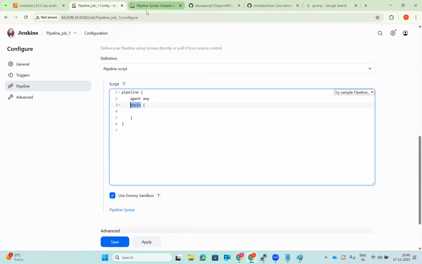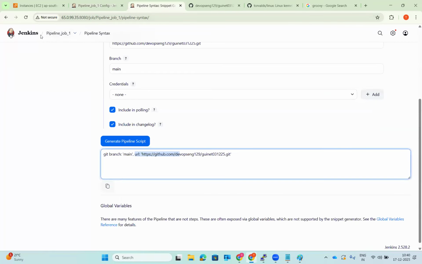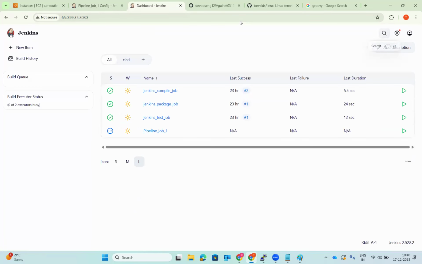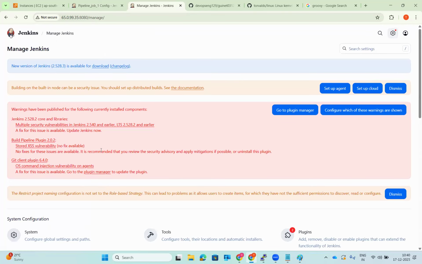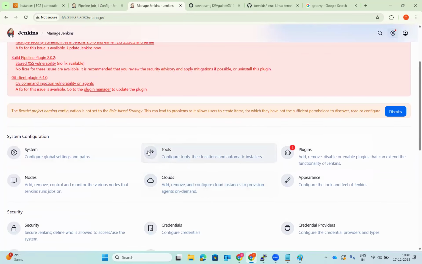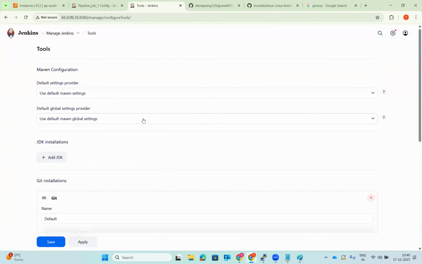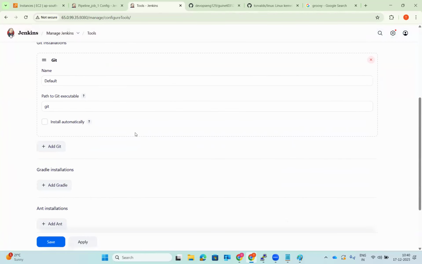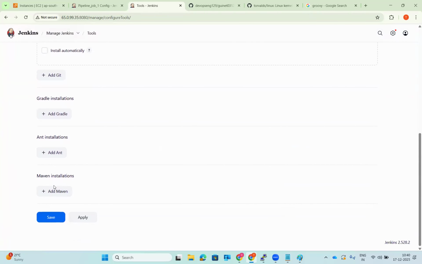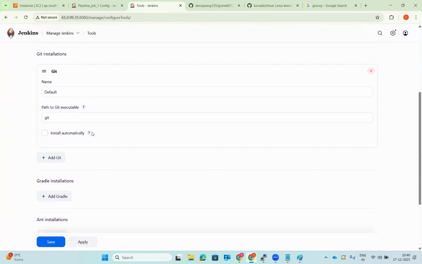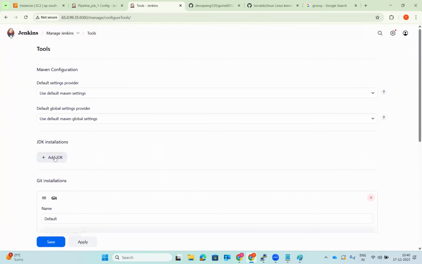Quite similar to that, I have to tell Jenkins that, hey Jenkins, these are the tools. In order to tell, I'll go into the Manage Jenkins option again, and there is a section called tool management. Can you see the second option, tools? Click on that. Now here I have to define all the tools. You see, Maven installation, Git, JDK, different types of tools you have to define.